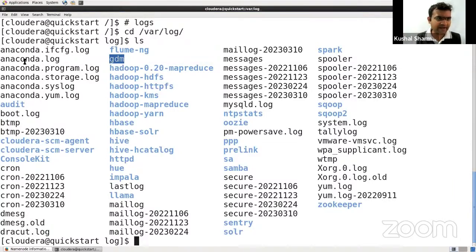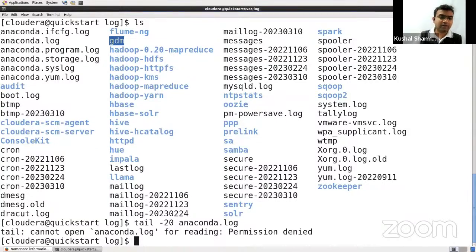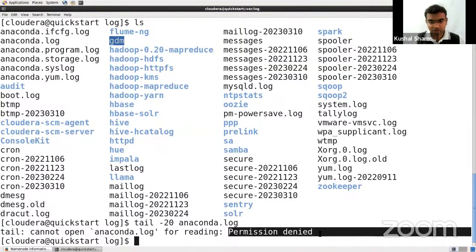Now here we have anaconda.log. If I want to have a look at the content of that particular log, I will use the command tail -20 anaconda.log. So what does this command do? Here you can see it says permission denied. So first of all, let us resolve this particular issue.